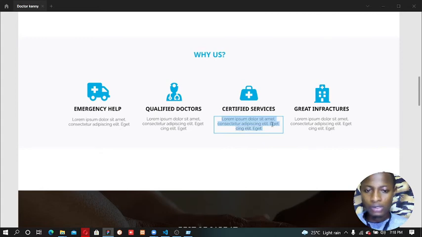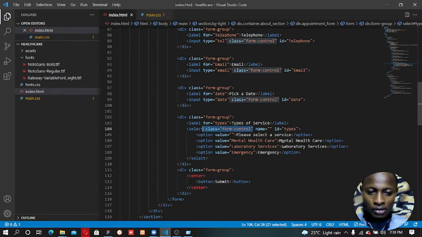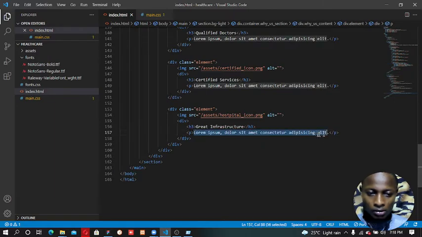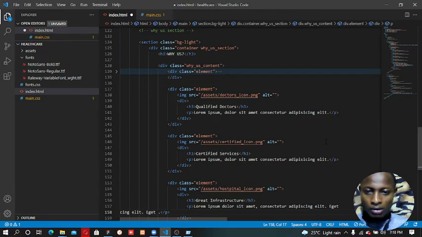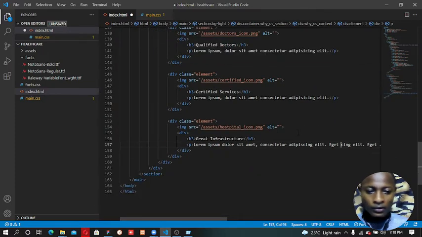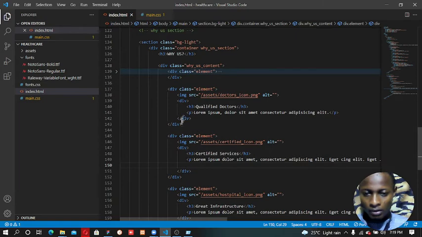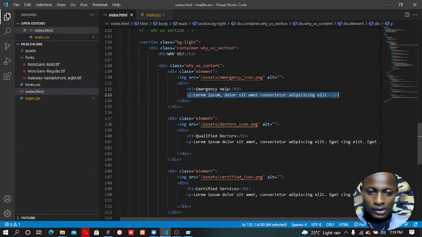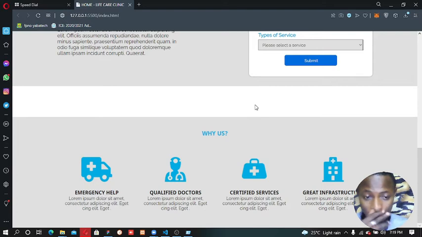Let me just use all this. You don't actually need to do this. For each element, I want to pass in this one so that we'll have the same content. But we don't actually need to do that. Of course, you can go ahead and do it if you want. So copy that, paste it here, copy that, paste it here, paste again. Now we are having the same thing.